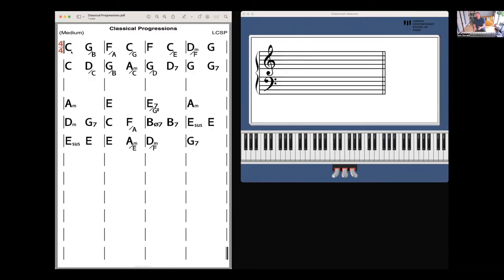Okay, so that's a good starting point to get your fingers warmed up, but obviously we'll want to move through some more chords. So let's play this chord progression nice and slowly. F major, C major, F major, C major, D minor, G major. So I'm playing the chords like this, but I'm turning them into an Alberti bass.